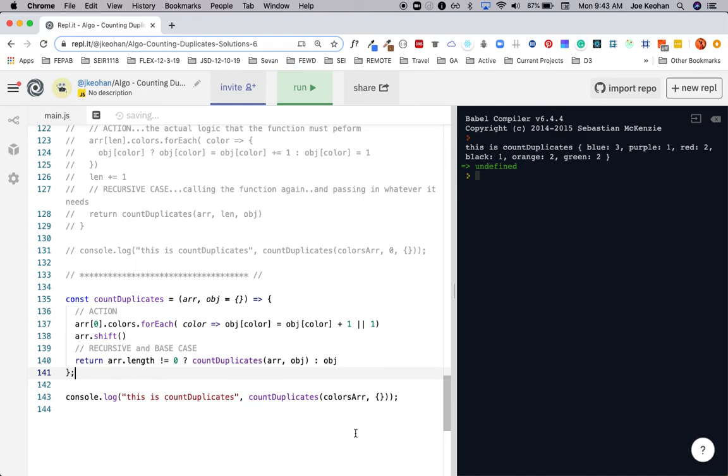Cool. Glad I got the chance to show you counting dupes, and hopefully you picked up a few tips and tricks here in solving this problem as well as any future algorithms.